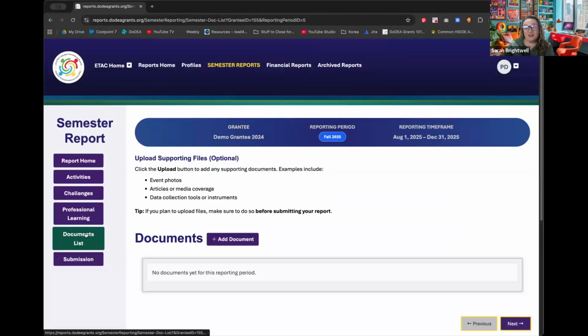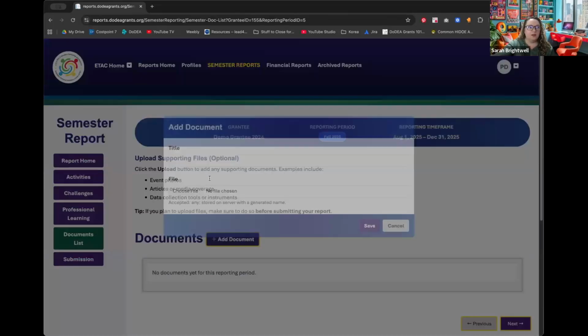We're now nearing the end of our fall semester report. We're now at that optional document upload area. If you have no documents to add to your report, that's okay. You can come down and hit next. If you do have some things that you would like to add, this is where you can do that. Notice we have some examples of things that people might have in the past chosen to upload. You'll just hit add document.